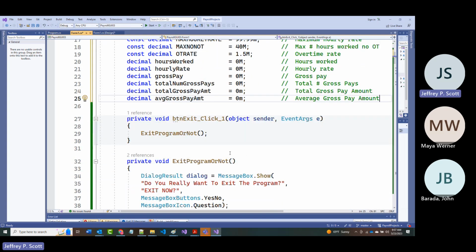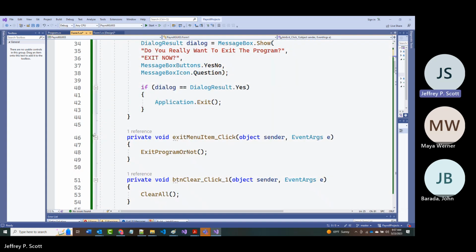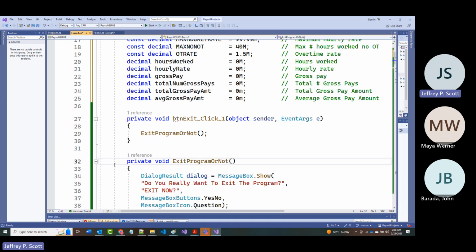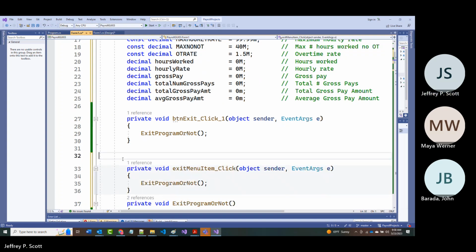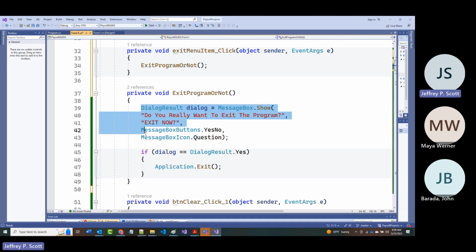All right. Now, if you either click the menu item here, let me grab this, I'm going to move it so they're together. So if you either click the menu item for exiting, or if you click the exit button, in both cases, you call exit program. So we're calling a routine from a button click. We're calling a routine from a menu click. That routine is the same thing we've been doing all semester.